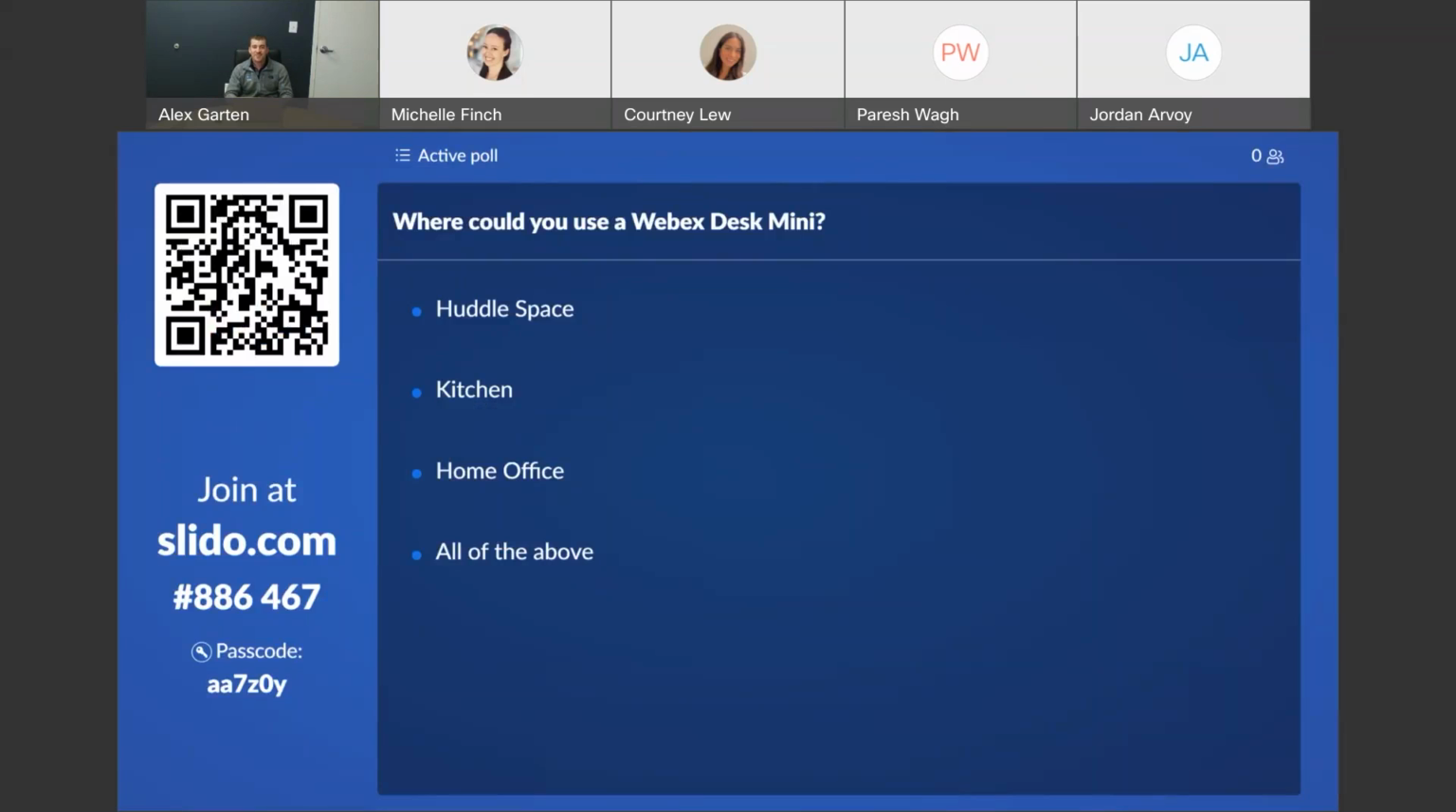And some canned questions here. Where could you use a Webex Desk Mini, right? Huddle space, the kitchen, home office, or all the above? So where would be a good place to use the Webex Desk Mini?